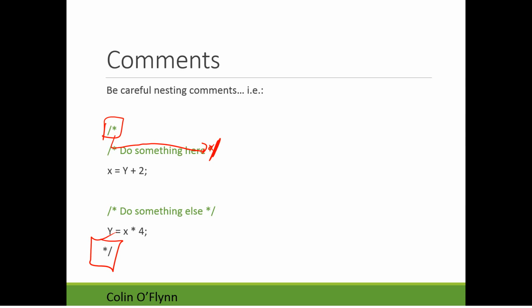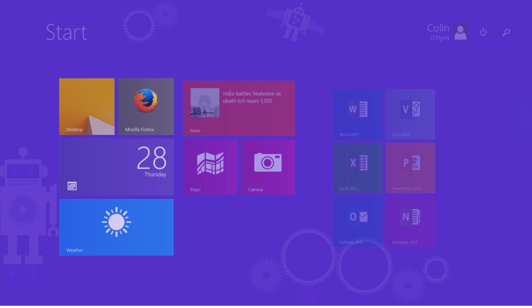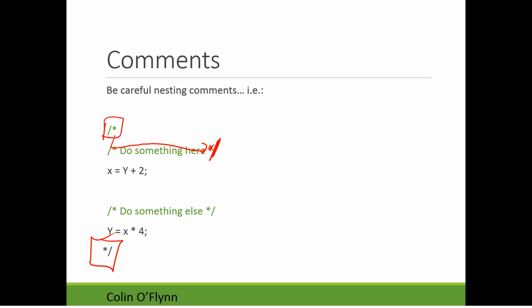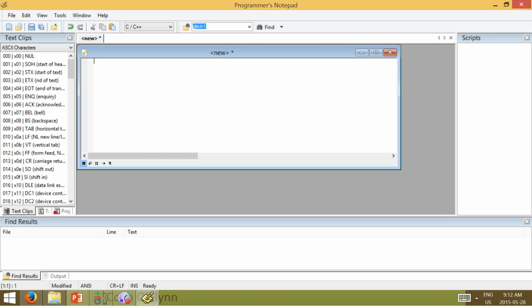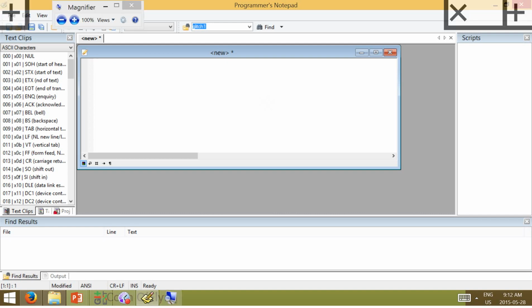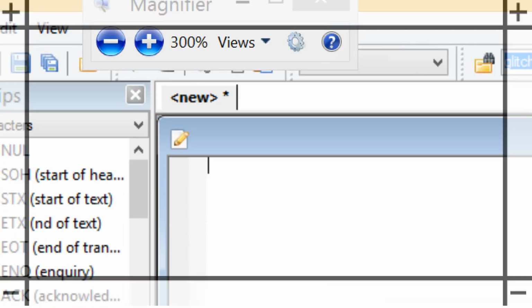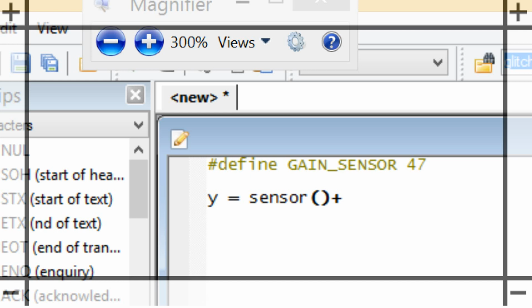The other thing with comments to watch out for is, one thing you'll see people do, if I go back to Programs Notepad, we talked about the macros. So what you'll often have is something like #define GAIN_SENSOR 47. So I have this macro, and it says, okay, define gain sensor 47. And later I have y equals sensor plus gain sensor. So I have a nice little code that looks beautiful here.